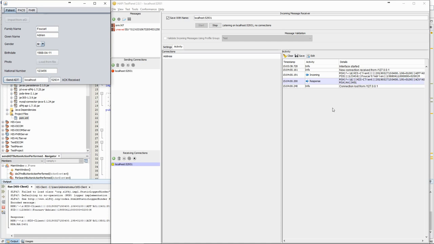At this point, the server does nothing, as we just used the HAPI test panel. The next video will look at the server side of the operation.